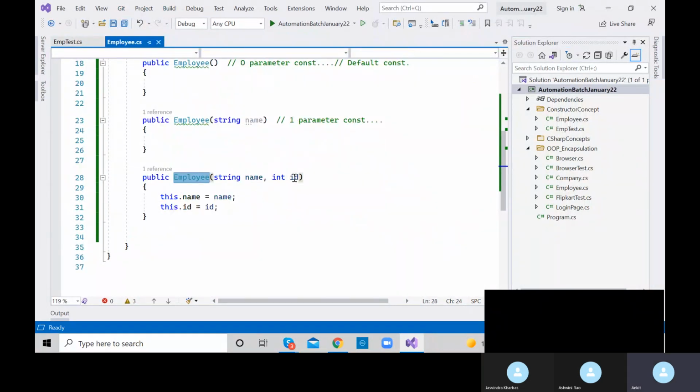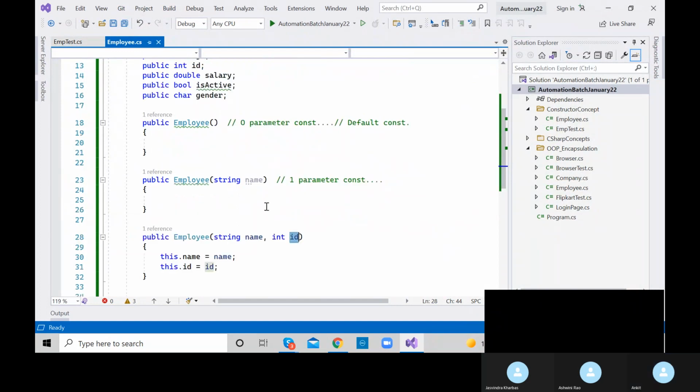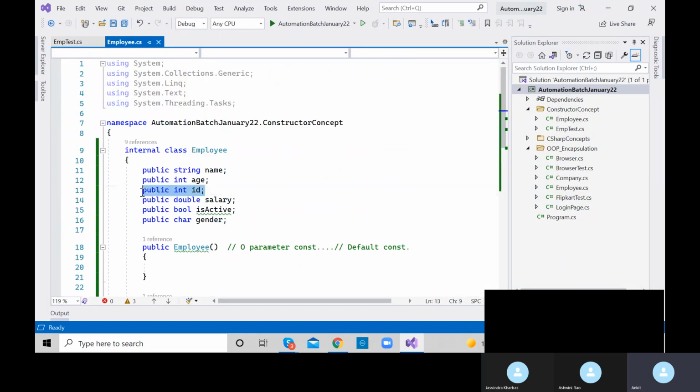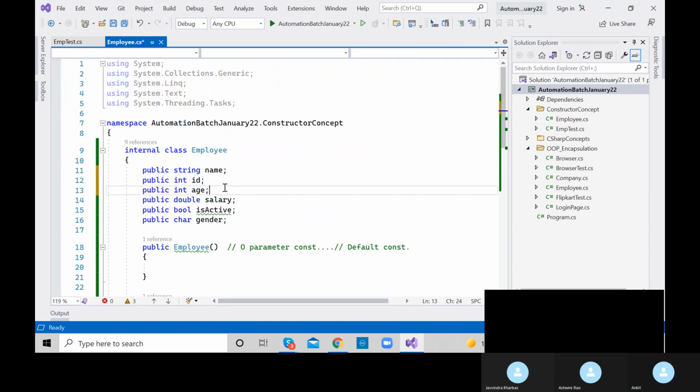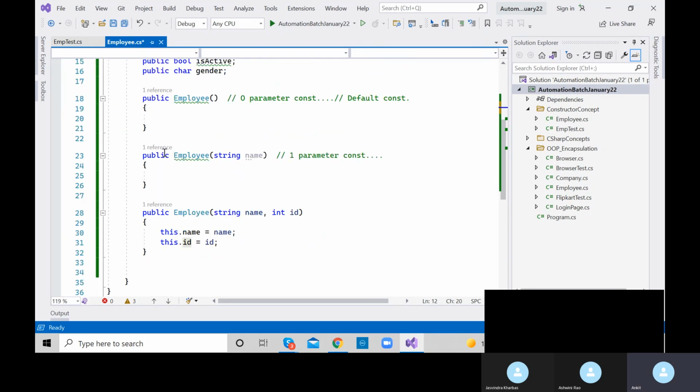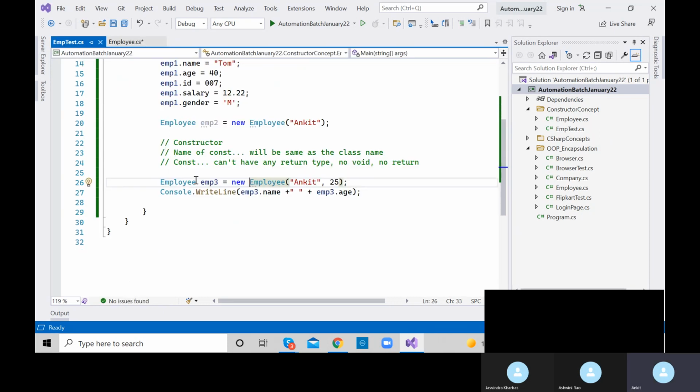Come over here, this dot id. Are we using the same id? Our expectation is that the id should get printed over here, name and id. So we have one reference for this employee. We are providing, sorry, we are calling age. You see, if I call the age, then I haven't defined the value of age yet.